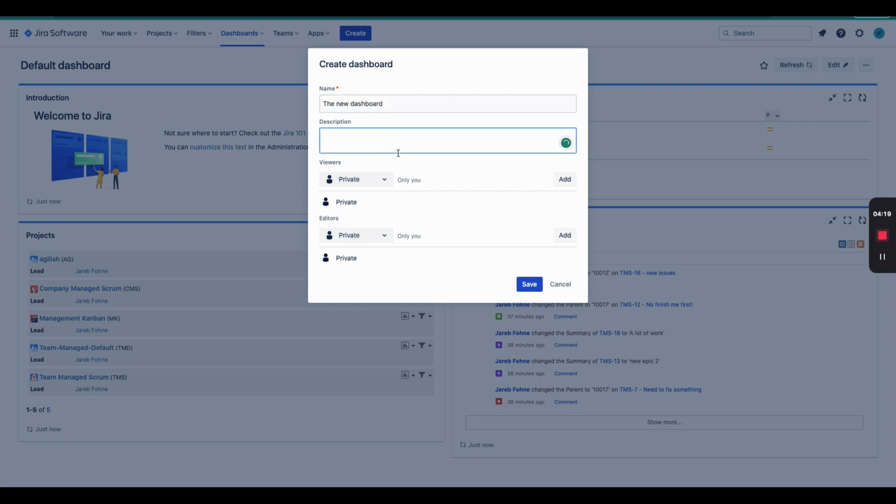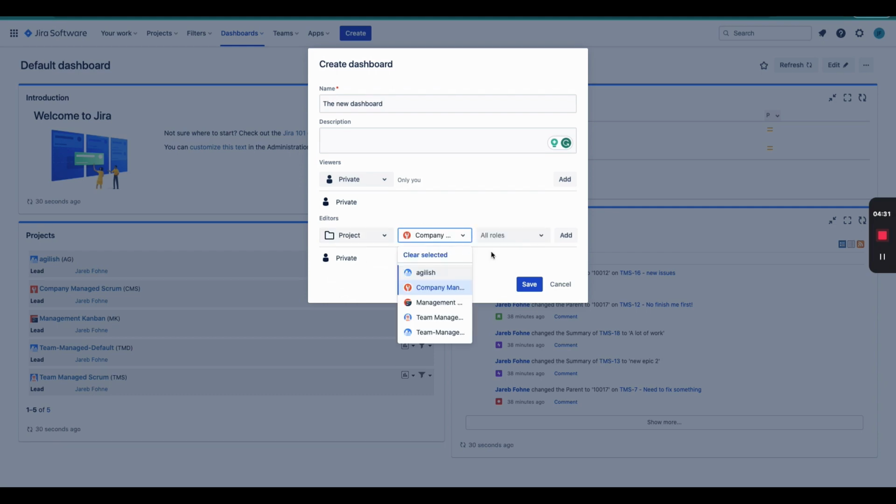Put a description; that's optional. Viewers, I'm going to leave it on private right now. You can see editors as well. You can change this. Maybe you want to do a project. Maybe it's the project that you're working on right now. And you can even change to roles. You put add here and you can just add those users there. It's important you press add. If you forget that, they will not have access. I've done that a couple of times before.